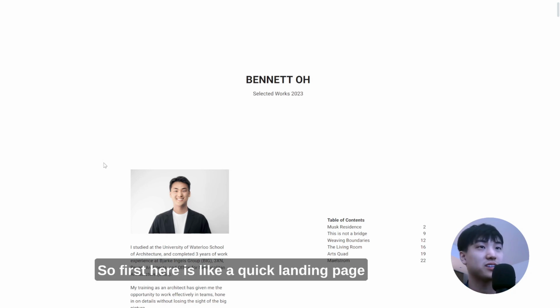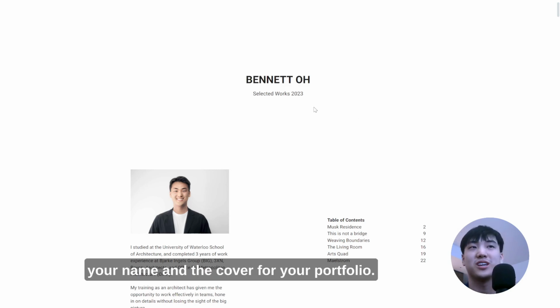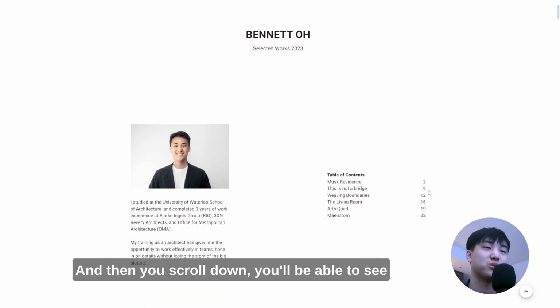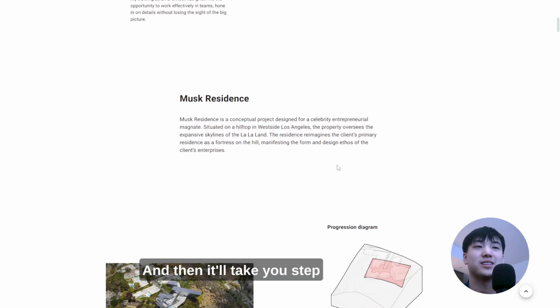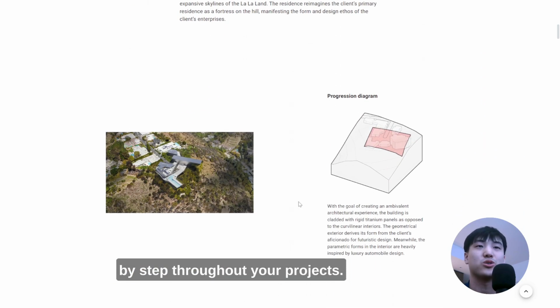So first, here is a quick landing page where you start off with a very minimal design, your name and the cover for your portfolio, and then just scroll down. You'll be able to see the table of contents and your bio and everything. And then it'll take you step by step throughout your projects.